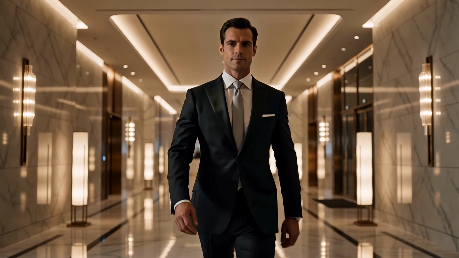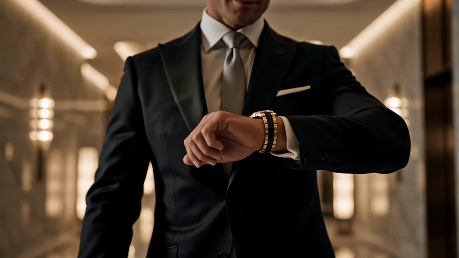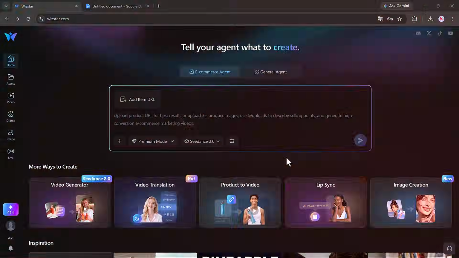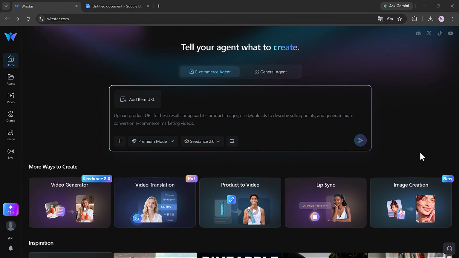Whether you're an e-commerce seller, a content creator, or a marketer, Wizstar provides a complete AI-powered workflow for producing high-quality content in much less time. Now, let's jump into the demo.